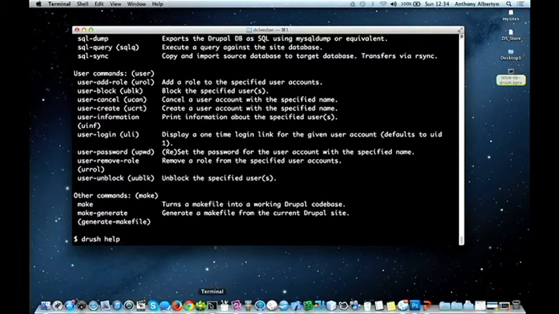Like user create, I showed you a command earlier, Drush user-create. If you remembered the shortcut, you could have used Drush UCRT. So everything in brackets is an alternative shortcut, but sometimes, to try and remember them, like UBLK is user block, and UBLK is user unblock. I sometimes just find it's easier for me to remember user block, user cancel, user create. It's much easier to sometimes remember that.